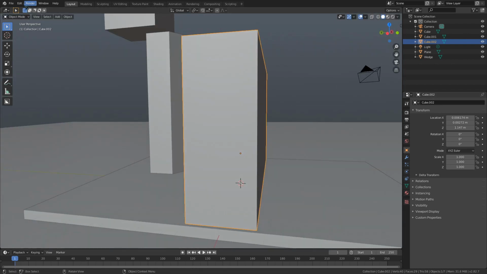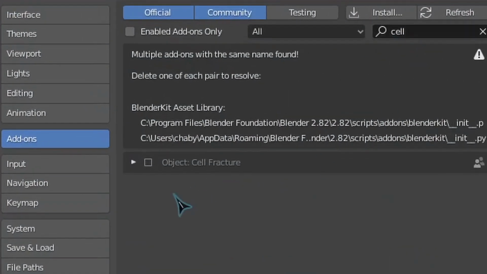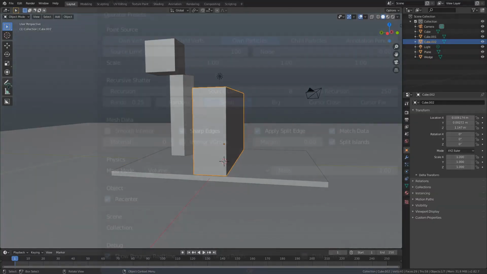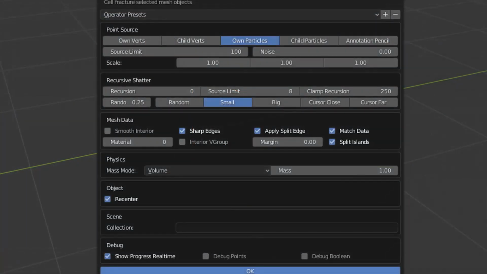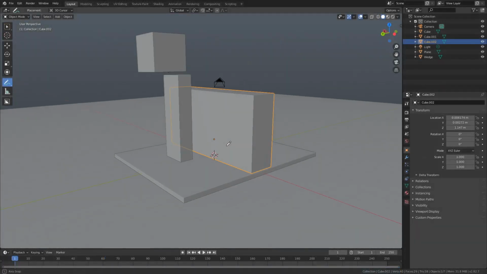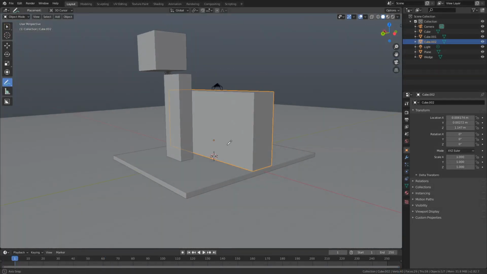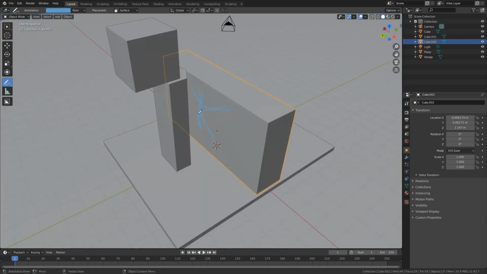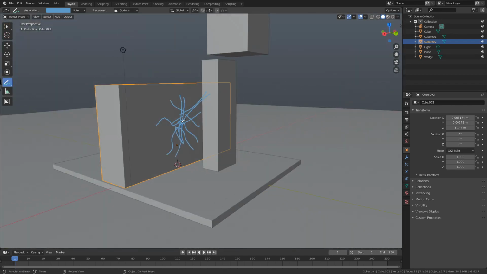We are going to use the self-fracture add-on to get some fracturing in our wall. Go into your preferences to enable that add-on, and watch this video if you want to understand what all these different buttons are going to do. I'm going to use the annotation pencil to mark where I want these fractures to come from. I'm going to change the placement of the annotation pencil to surface so that it will draw on the mesh, and now I can just draw on some fracture lines where I think the wedge will collide with the wall.